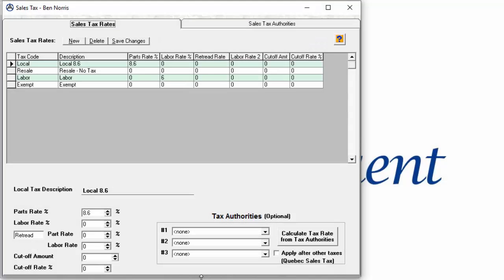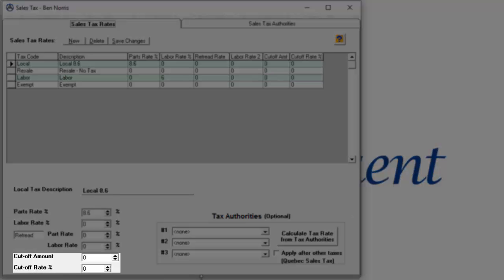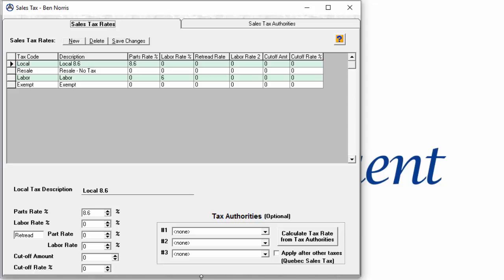The retread field can be used to not only set the tax rates for retread tires, but also of any other secondary tax rate your area charges. Simply change the field to the name of the secondary rate and enter the appropriate values in each box. This tax rate will show as a separate tax rate on your quotes, work orders, and invoices. If this tax rate changes after a certain dollar amount, you can set both the cutoff amount and cutoff rate percentage. Any amount above the set threshold will be taxed at this cutoff rate.